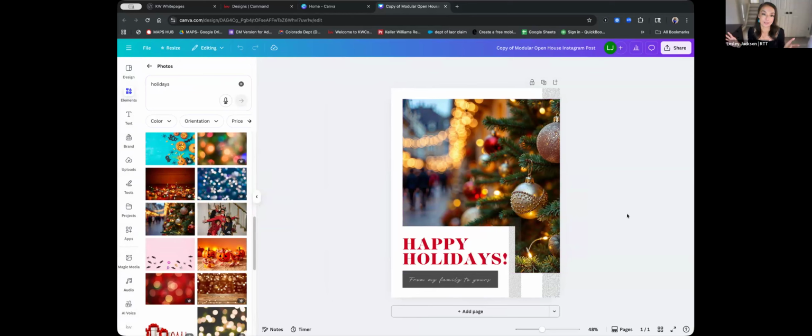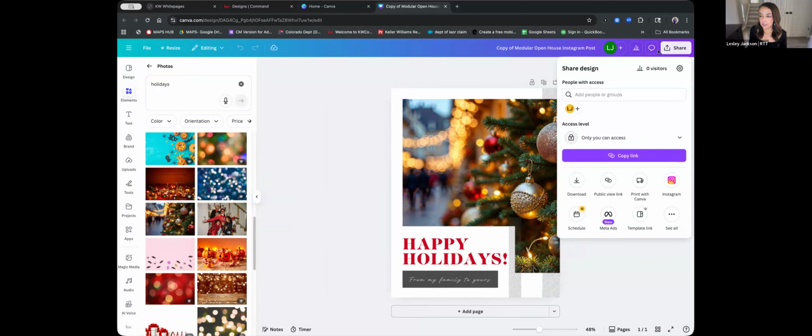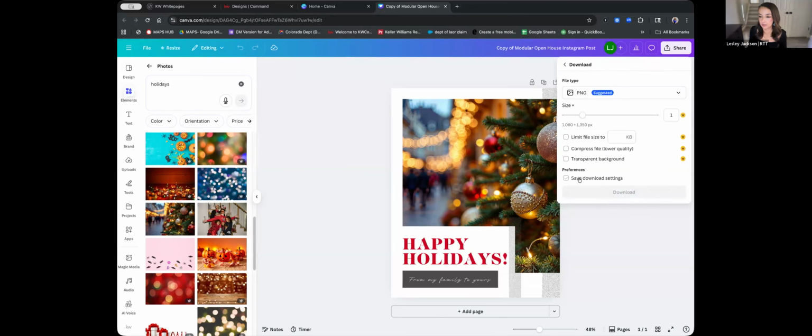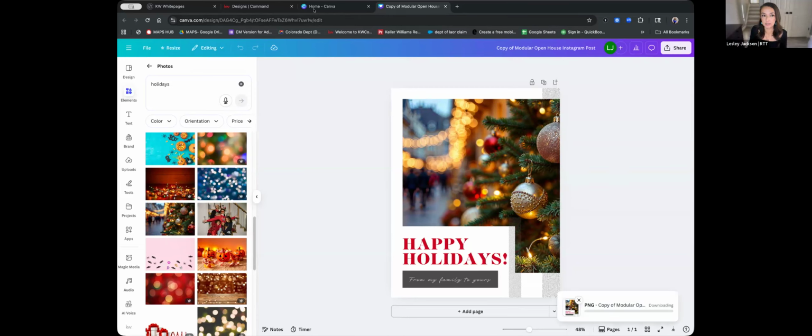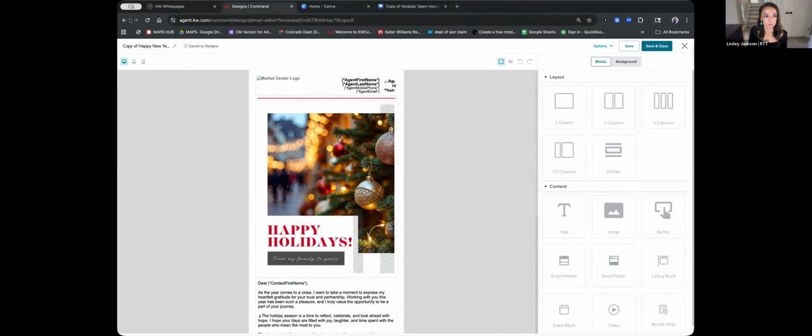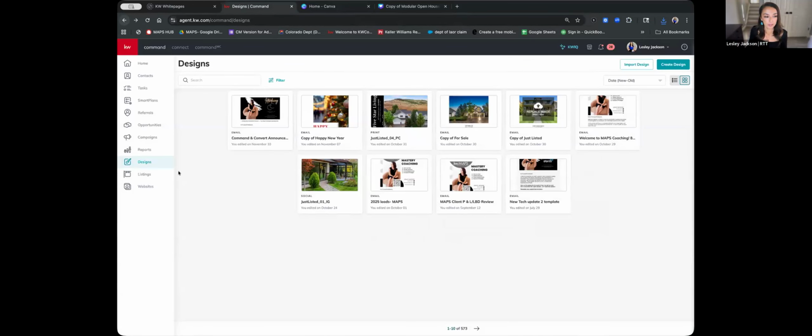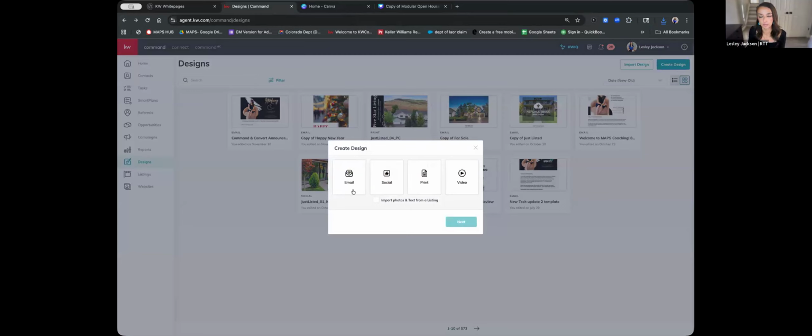That's how simple and easy it is to create an image for an email. In the upper right-hand corner of the screen, I went to share, selected download, and downloaded it as a PNG. I took it to my desktop and headed back to Command. I went to the design library, selected create design, selected email, and then selected next.